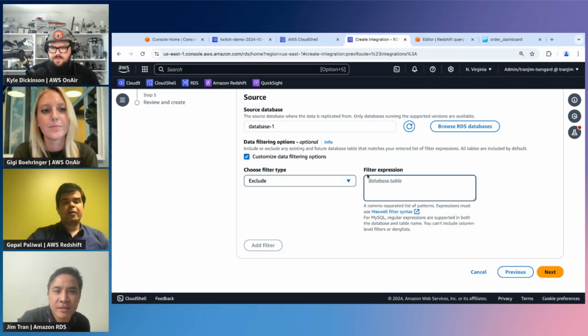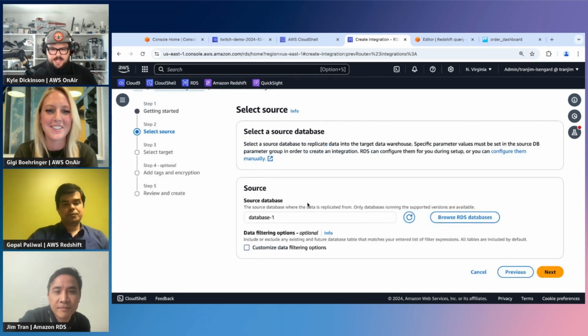And also, I think it's very easy once you have created the integration. If in future you want to add newer tables or exclude some existing tables, you can modify the tables. That's nice. Very sleek. And what would be the next step after that?